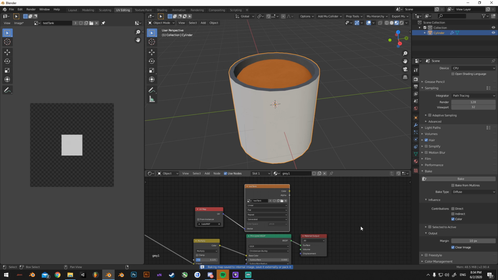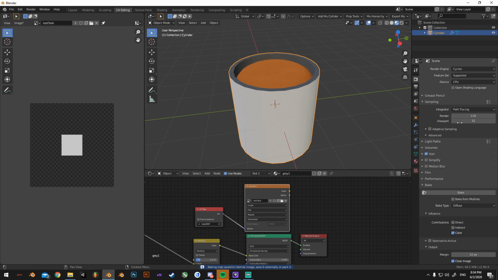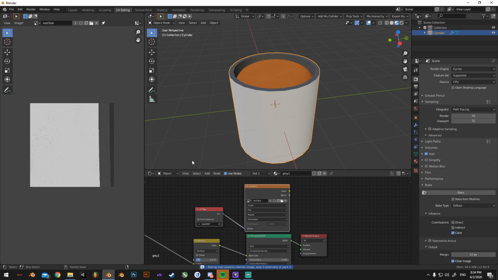Oh, actually, no. First, what you want to do is, baking at 128 samples is overkill. I usually do like 30, so it's faster. So boom. Oh, almost done. Almost done. Halfway there. Come on.